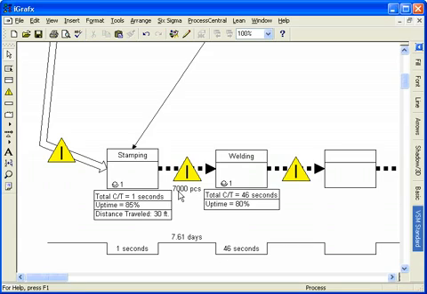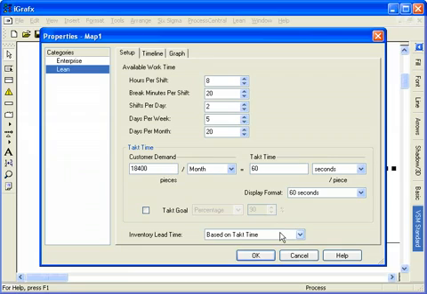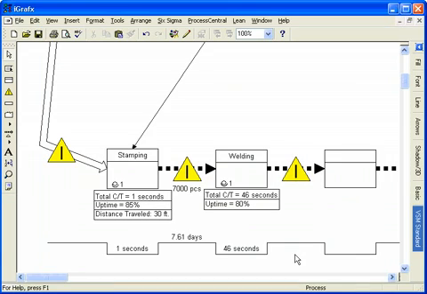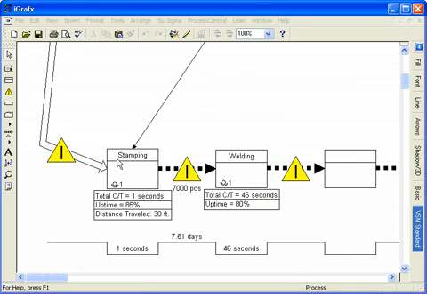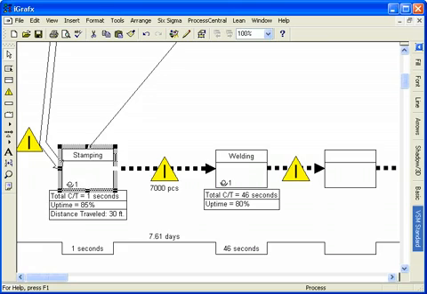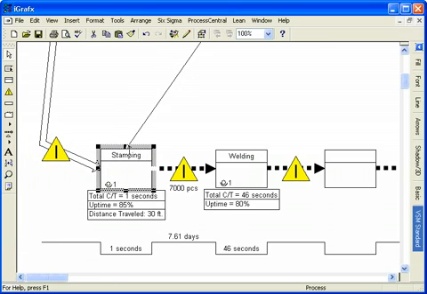Multiplying inventory by takt time produces a lead time of 7.61 days. Lead times and non-value-added times are shown on the timeline humps. Alternatively, the inventory lead time can be based on the processing capacity of the next step in the value stream flow. The timeline shape is based on the position of process steps in the flow.